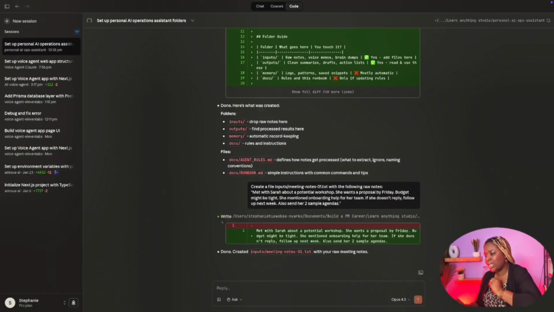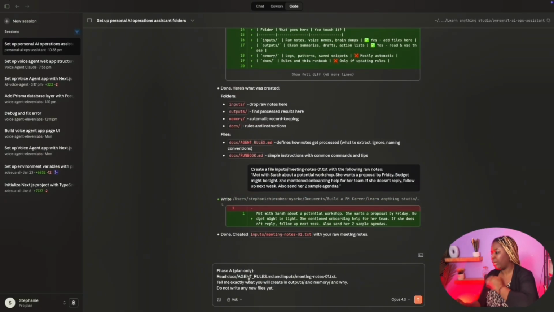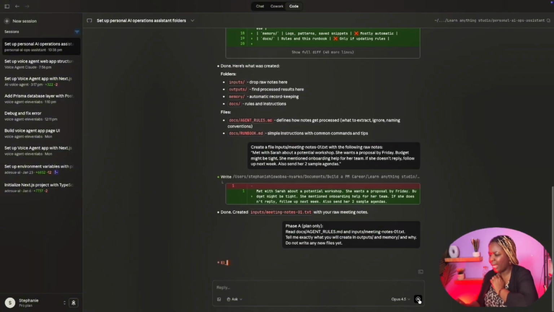The next thing is, remember we had a rules file that we created in the beginning. What we want to do is make a plan. So I'm going to paste this exact prompt in here. Let me explain what I'm doing. I'm saying: read the docs agents rules.md file and then the meeting inputs file here, and tell me exactly what you create in output and memory and why. Do not write to any files yet. So I'm going to hit enter here.